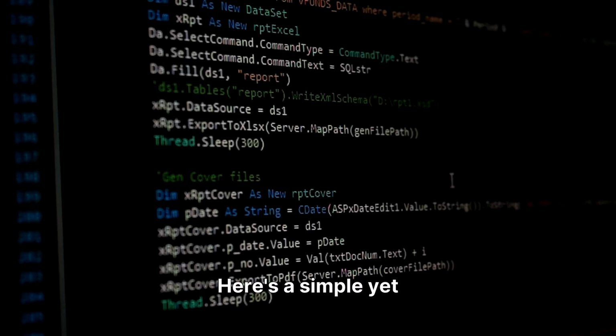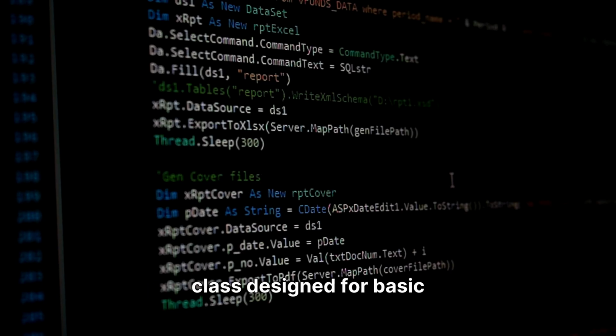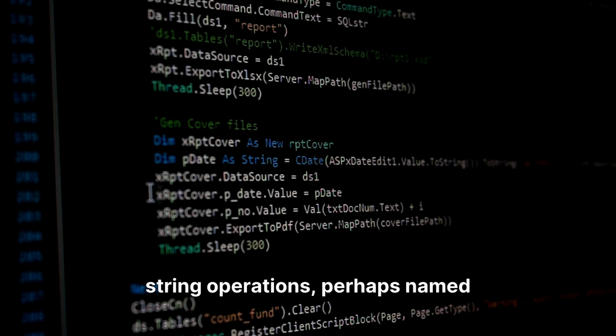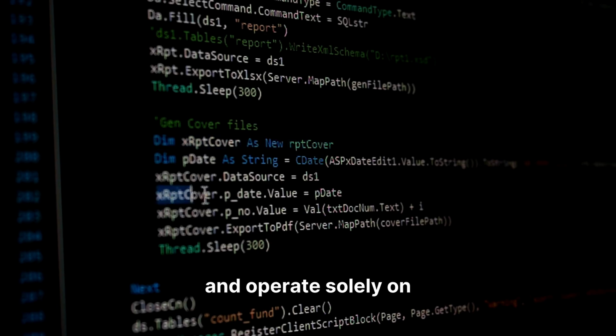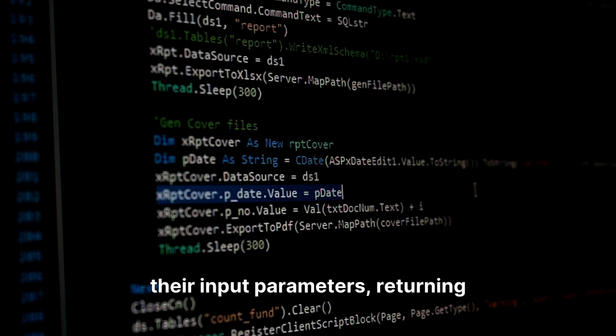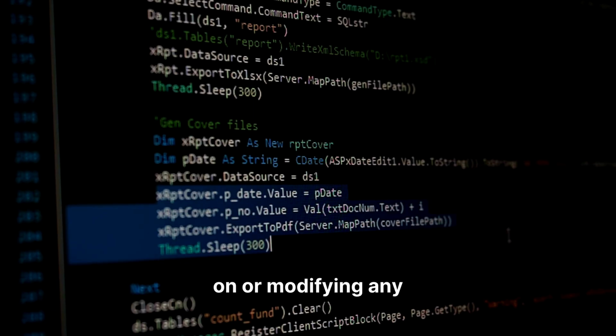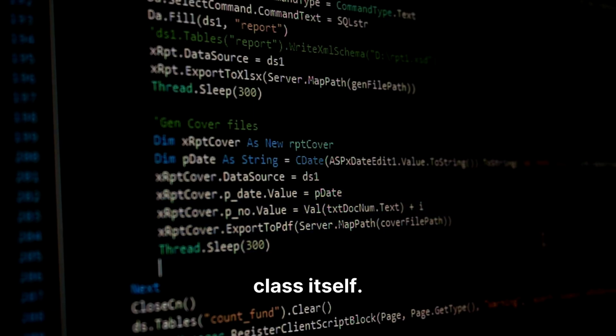Here's a simple yet illustrative C# code example of a custom utility class designed for basic string operations, perhaps named StringUtils. Notice how all the methods within this class are declared as static and operate solely on their input parameters, returning a result without relying on or modifying any internal state of the class itself.